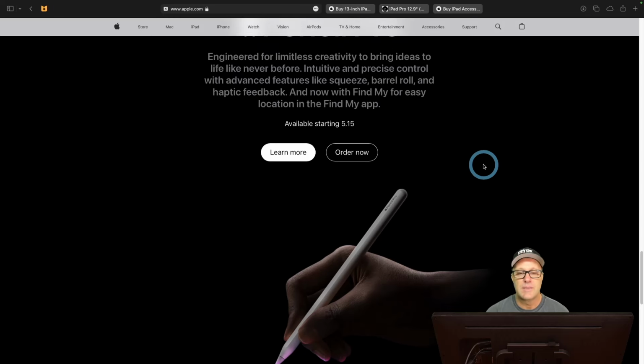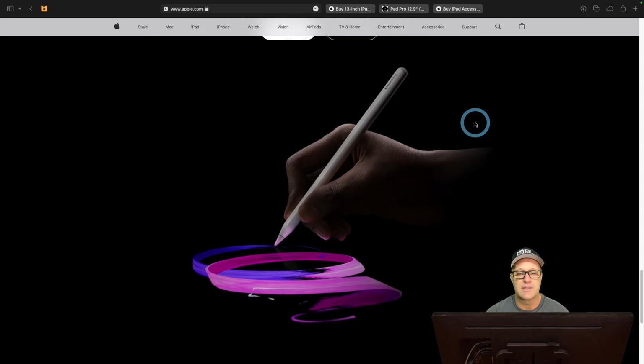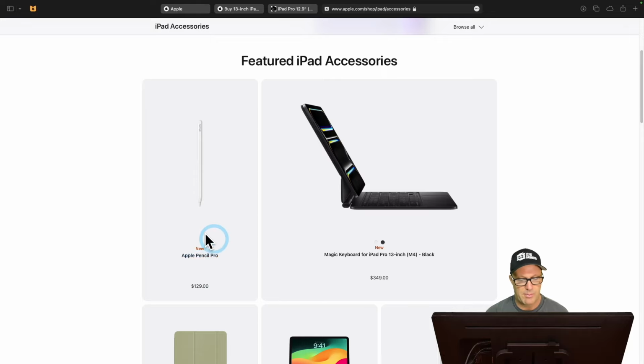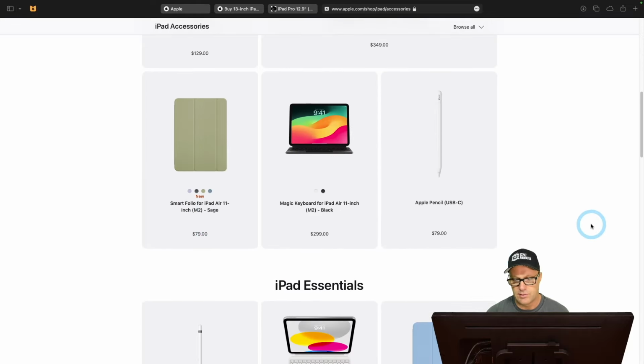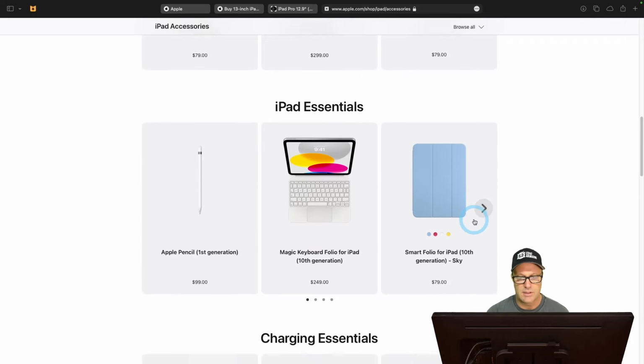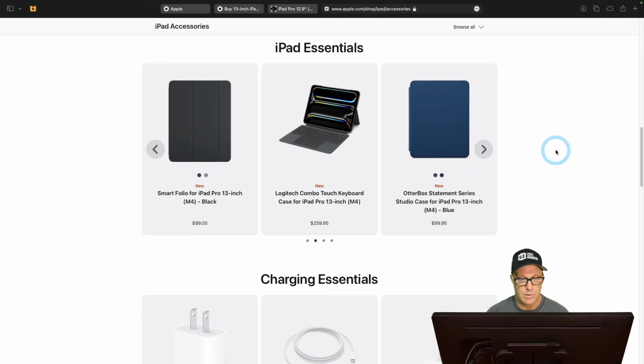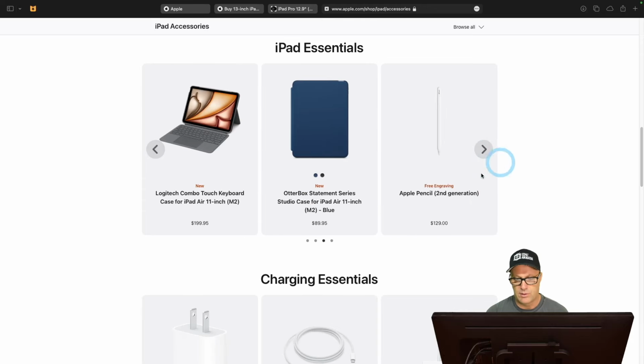The only thing is, to me, the iPad Pencil lineup is getting confusing. I think there are four versions of the Apple Pencil now. If we come over here and look at the accessories, we've got the new Apple Pencil Pro for $129. There's also the Apple Pencil USB-C that was announced last year for $79, and I'm not a big fan of that pencil because they took out some features. Here's the Apple Pencil first generation for $99. I still have that pencil because that's what works with my iPad. And then the fourth version is the Apple Pencil second gen for $129.